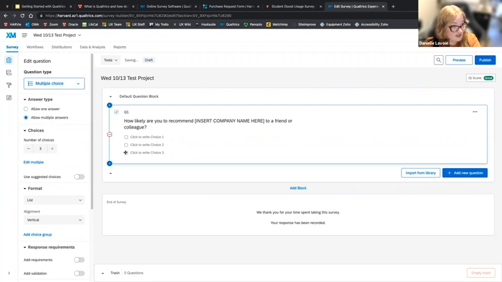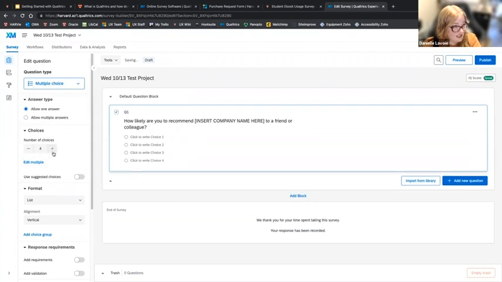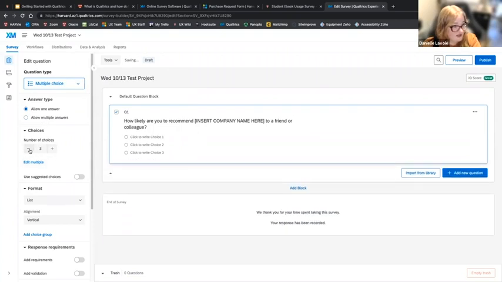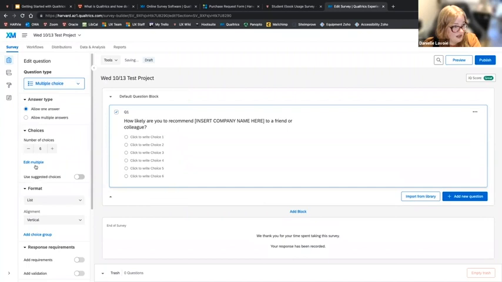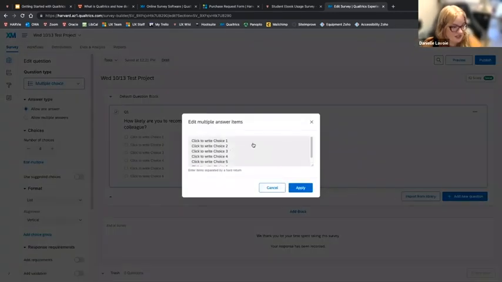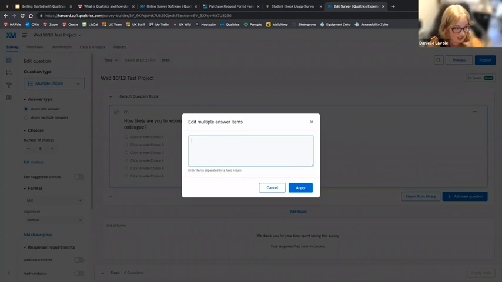So you'll see this change over here from radio buttons to checkboxes. You can increase the amount of choices here. You can always add or delete. And also one thing here that's not super obvious is this edit multiple. This is an easy way for you to copy and paste your answers or just type in instead of clicking on each answer field individually.